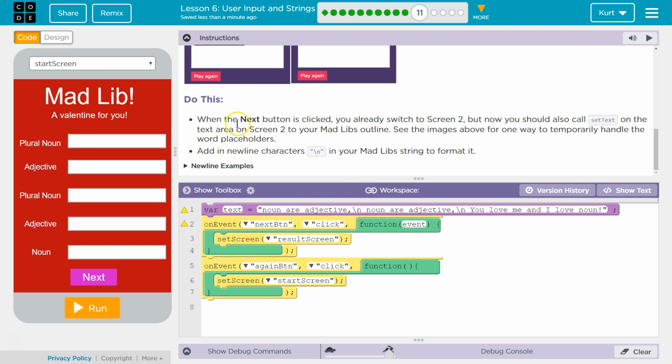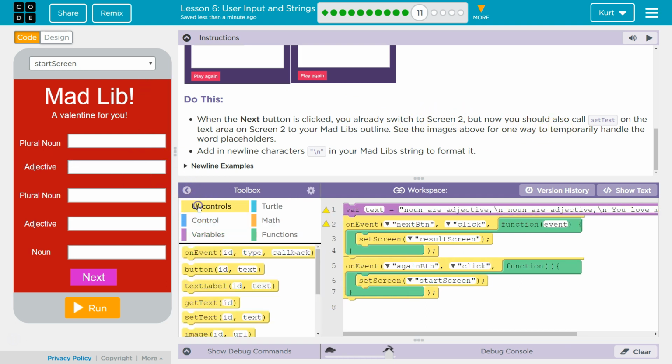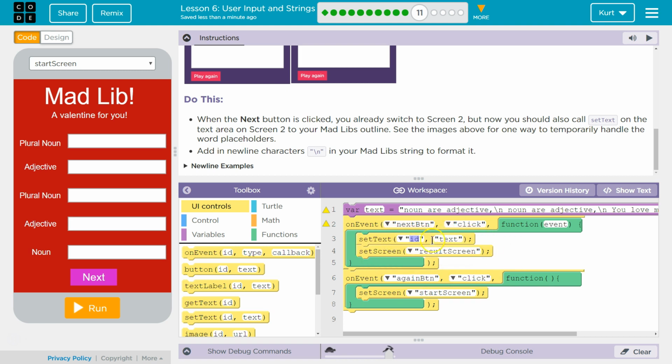Set text. So when the next button is clicked, you already switched to screen 2, but now you should call set text, okay? So when next is clicked, we are going to call set text. So on next button, we'll set the text here, I guess, above it. And then mine I named result area. Result text. Yep. Okay, result text. We don't need quotes, right? We're not going to output a string directly. We are going to output a string. My string's called text, the variable called text.